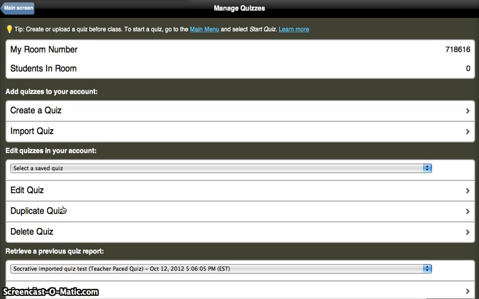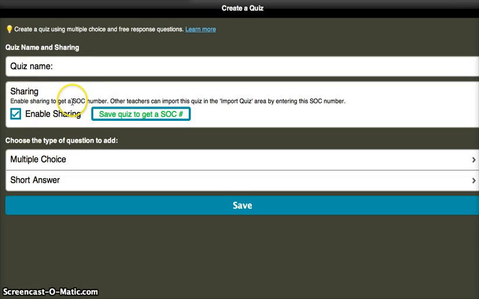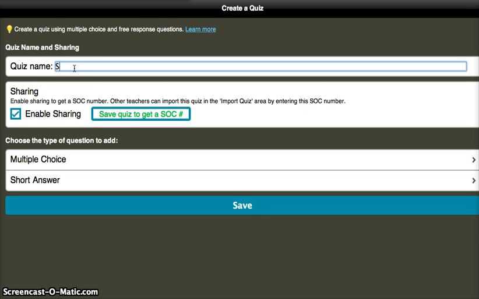So once we get to manage quizzes, we're going to get to our manage quizzes page. To start creating a quiz, you can either add a quiz by creating it on the website, or you can import a quiz. So we're going to start by creating a quiz online. So click create a quiz. We're going to give this quiz a name. This is going to be Socrative Test 1.